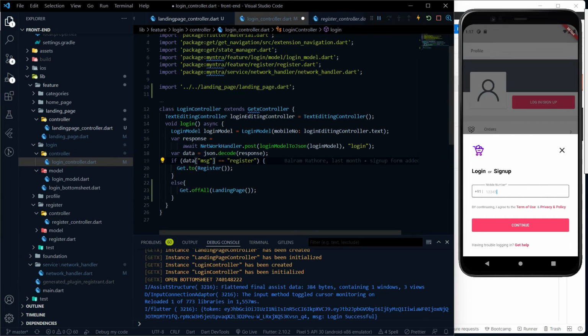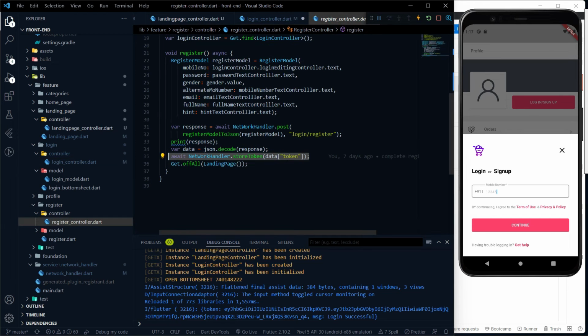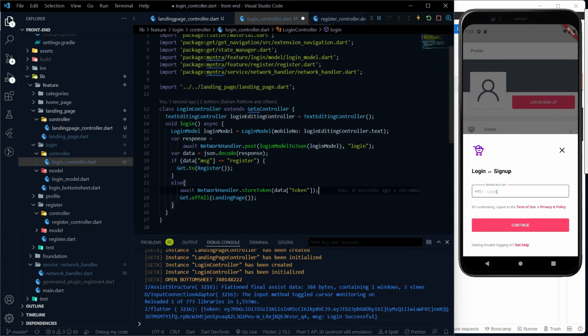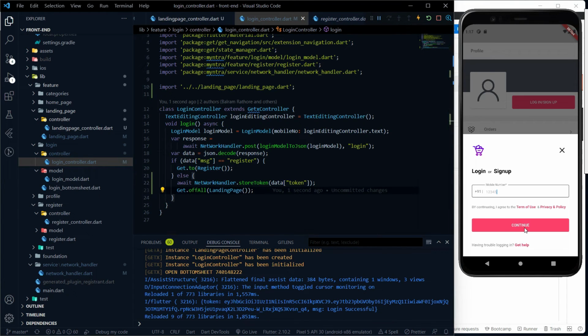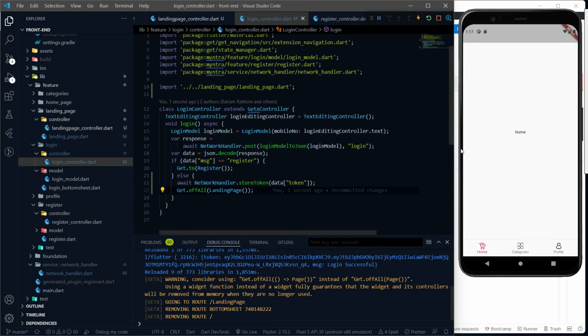That is something we forgot to handle in our login controller. First it will store the token which we are getting. The same way we access the token from the response in the register controller, I did the same over here. It will first store the token and then navigate from the login screen to the landing page. So if I login now, we should go to the landing page. Now we got to the landing page.